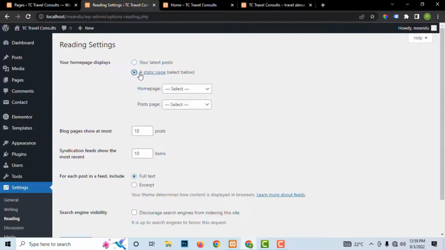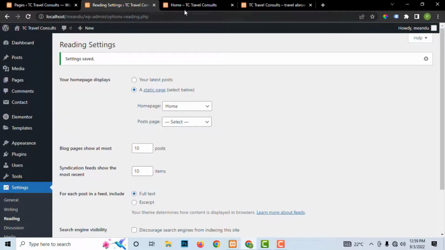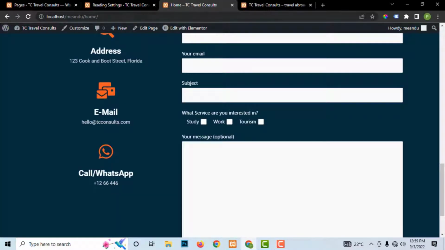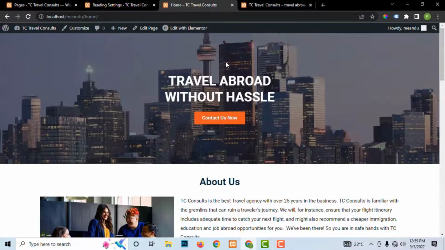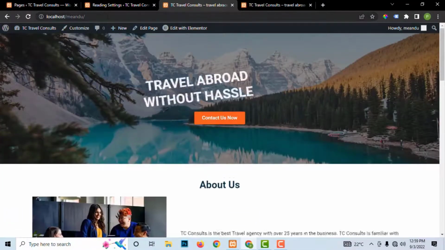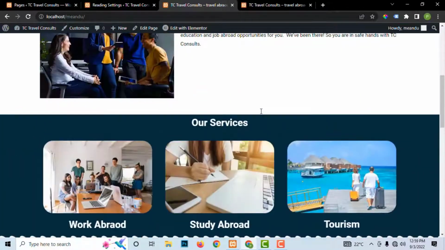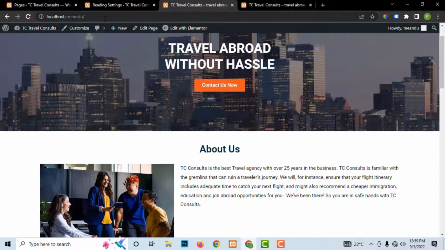So you select static page and then you come and select the home page. So we'll select home, which is the page we created. The name is home. Once we do this and select save changes, now we have been able to set our home page to this. This is what we refreshed earlier. Let's refresh it now and see. Let's come to me and you now. You can see me and you has already changed, and this is our home page.